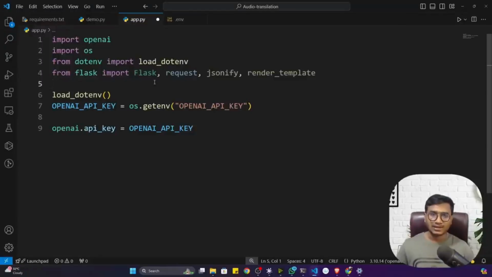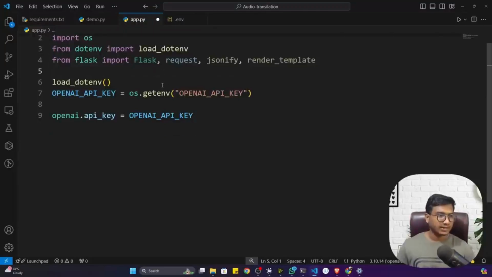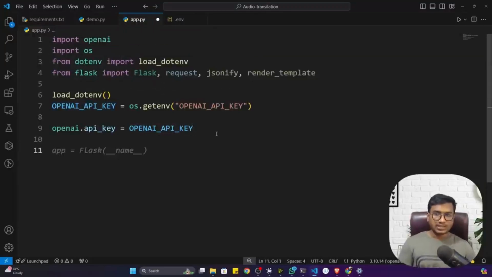I'll tell you how we can create a HTML file. You can also get different templates. You can also use that one. Fine. Now this next thing, I'll be initializing my Flask.